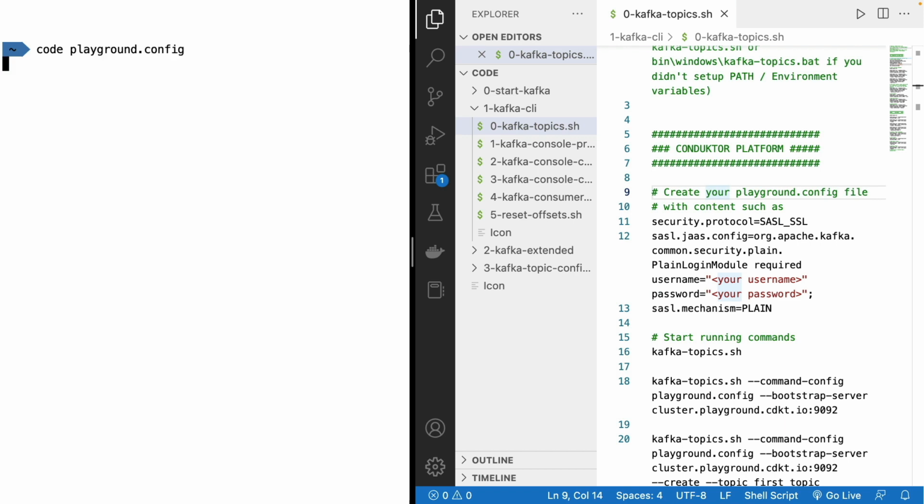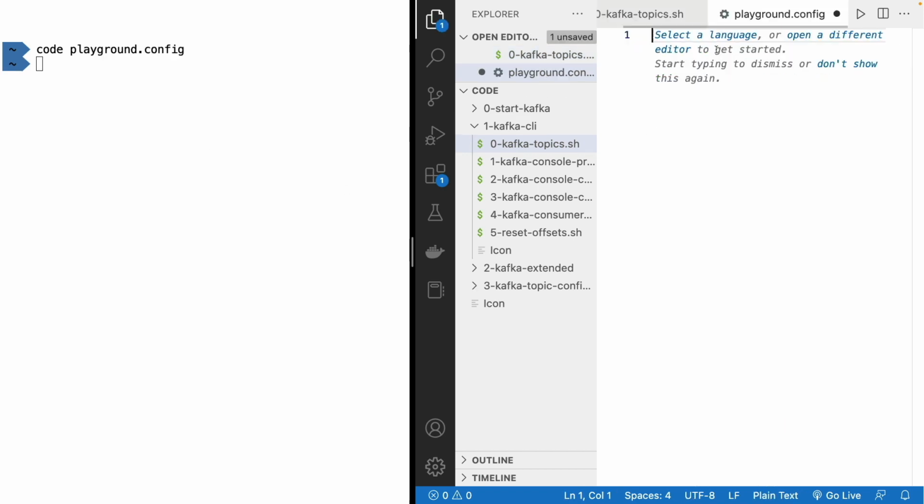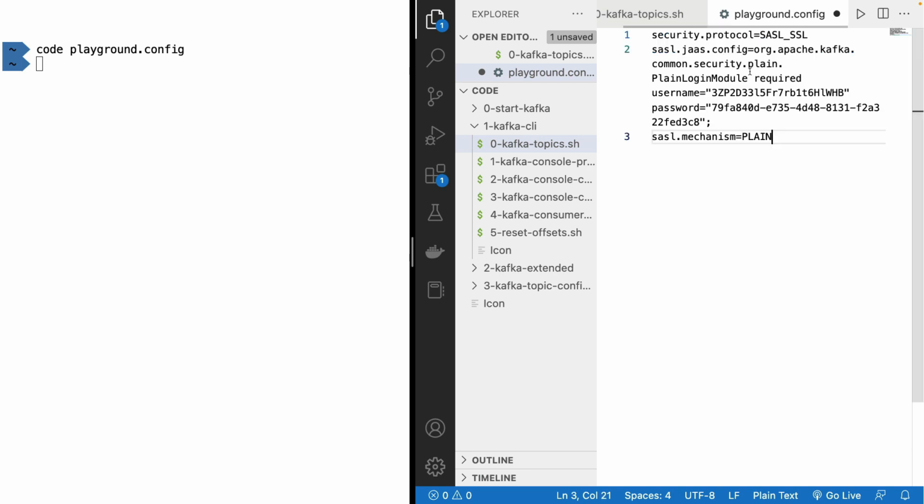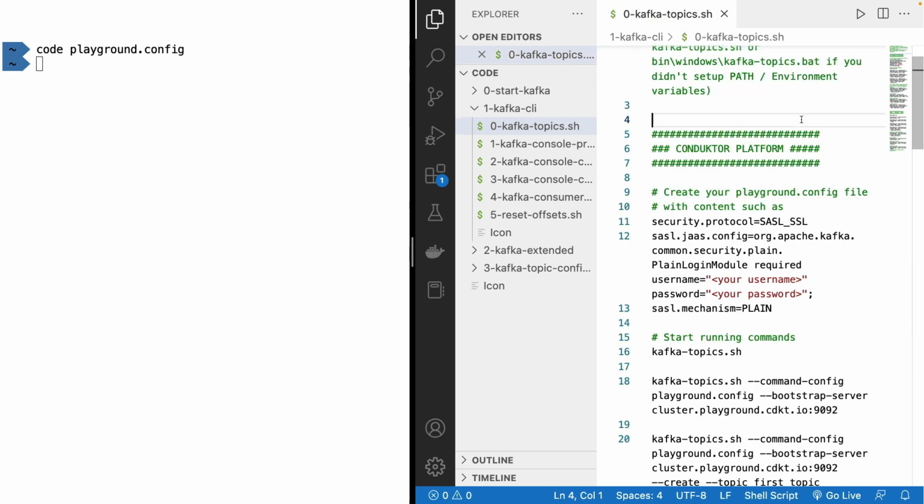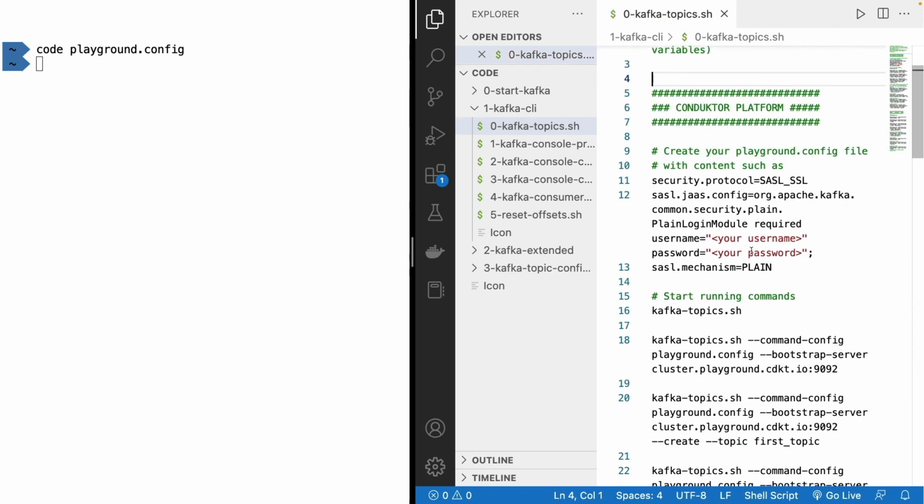Then I'm going to create a file called playground.config. You can do this any way you want, but as you can see, this just opens this playground.config file, and I'm just going to paste what I had before and save it. Make sure it is three lines only, so 1, 2, and 3, and then you'll have your username and your password in there. So that's the first step, and now you can go ahead and run some commands.